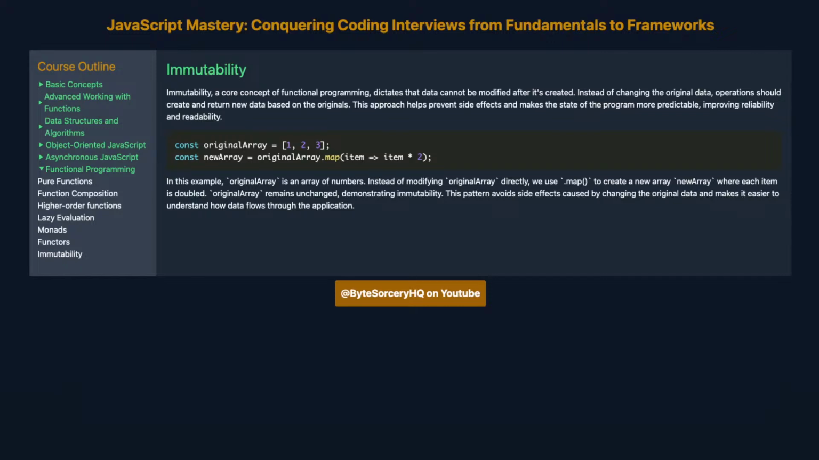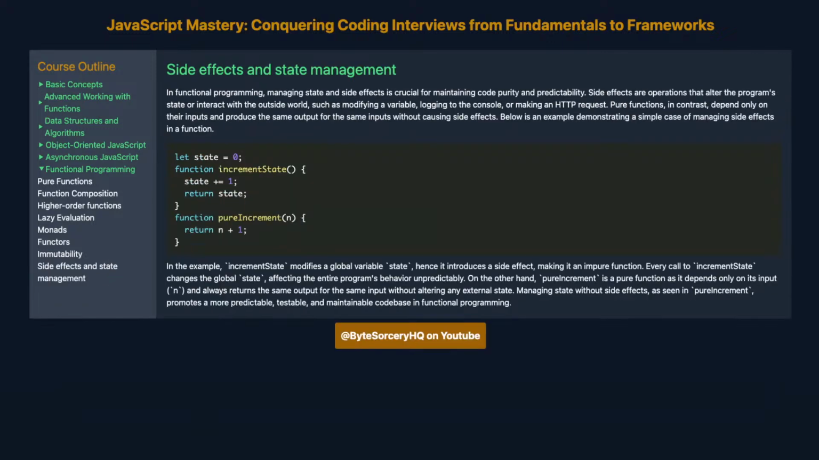Side effects and state management. In functional programming, managing state and side effects is crucial for maintaining code purity and predictability. Side effects are operations that alter the program's state or interact with the outside world, such as modifying a variable, logging to the console, or making an HTTP request.